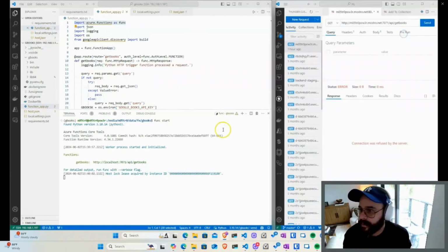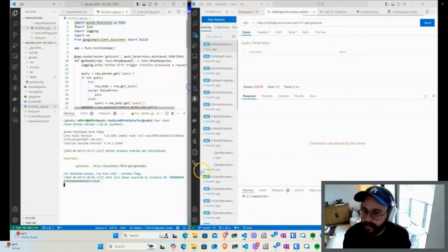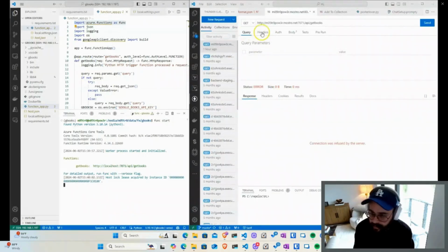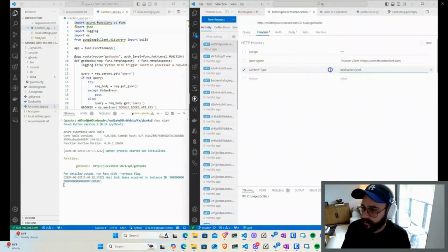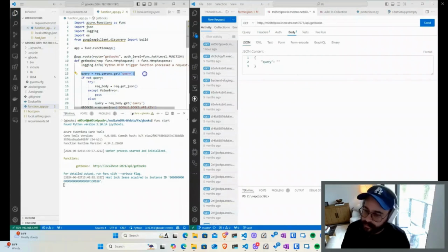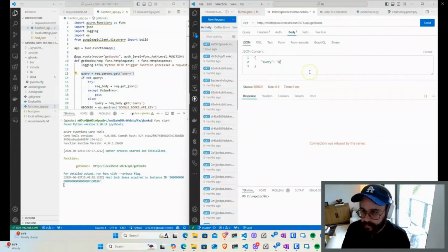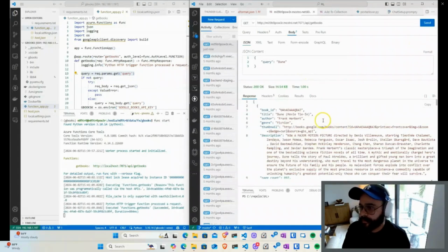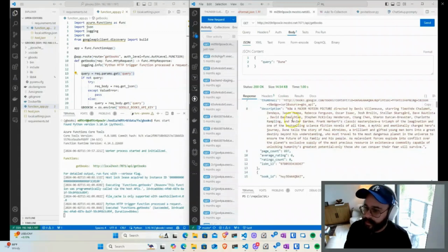So I'm going to do that from my API client. I'm using Thunder Client. I really like using Thunder for this type of thing. I don't need any type of authentication now, but the one parameter that we need to pass is the query. And we're going to do the same thing that we did on the Google Books API. So we're going to search for Dune. And you can see we're getting what we need here.